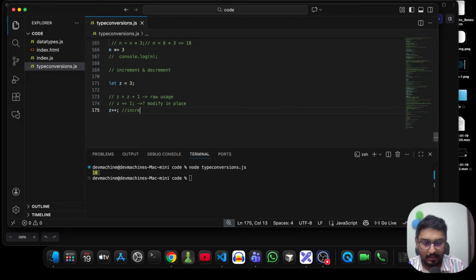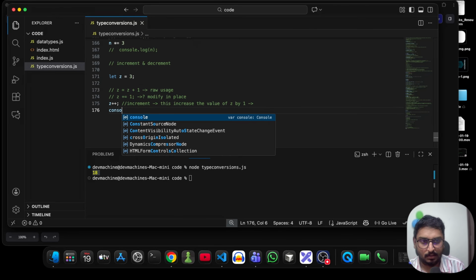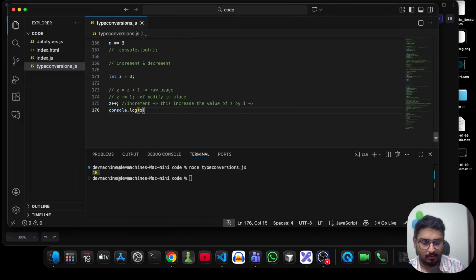This is what is meant by increment. This increases the value of z by 1. Initially z has the value of 3. When we have z plus plus, it will be 4. So by the end of this execution, we have the value as 4. If I write console.log of z, you'll see the value of 4.